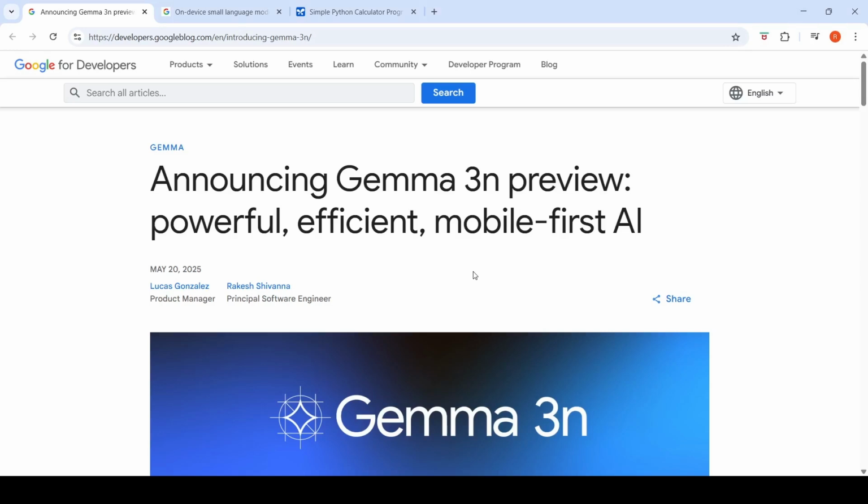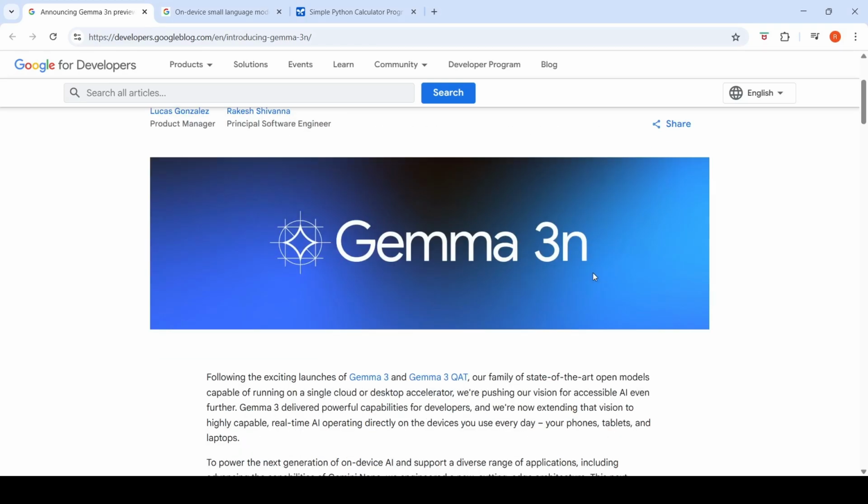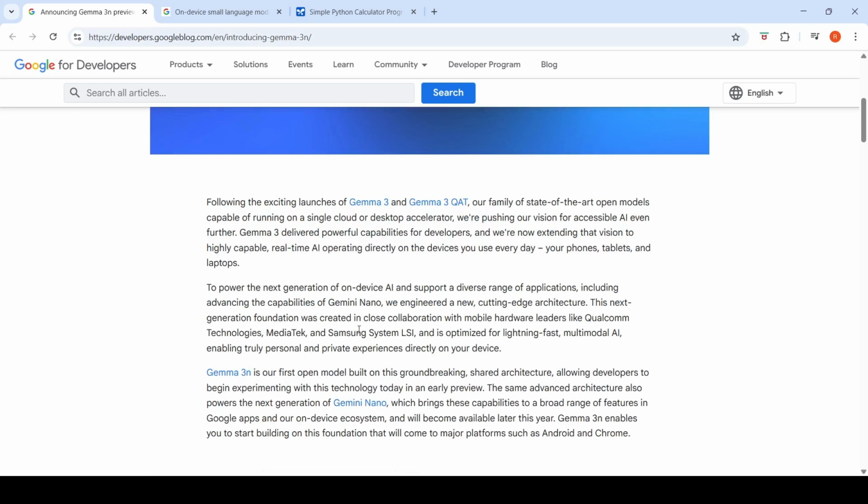In this video, let's look at Google Gemma 3n preview, which is a powerful, efficient, and mobile-first AI model. Google collaborated with mobile hardware leaders like Qualcomm, MediaTek, and Samsung System LSI to come up with a new cutting-edge architecture for on-device AI. Gemma 3n is the first open model built on this groundbreaking shared architecture, so developers can begin experimenting with this technology today in an early preview. The same advanced architecture also powers the next generation of Gemini Nano.